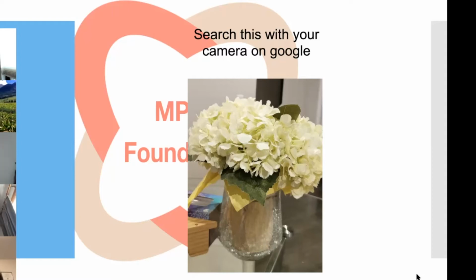Tap the shutter button to search. Which is the shutter button? That's the big circle button at the bottom. Got it. Perfect.